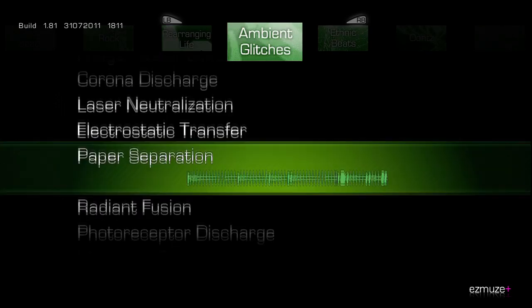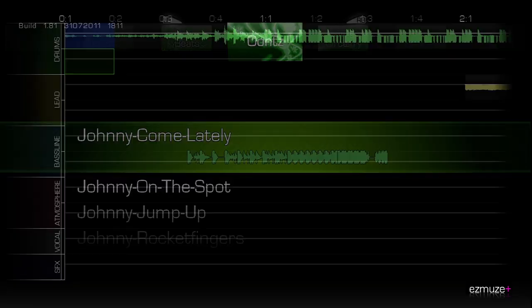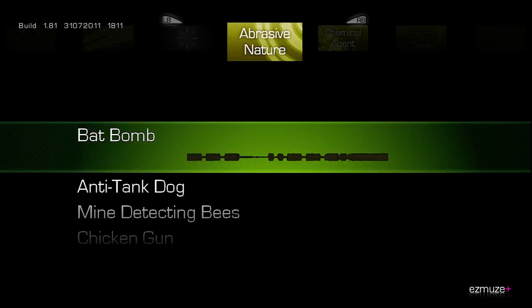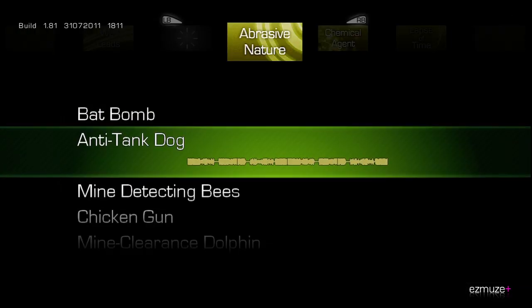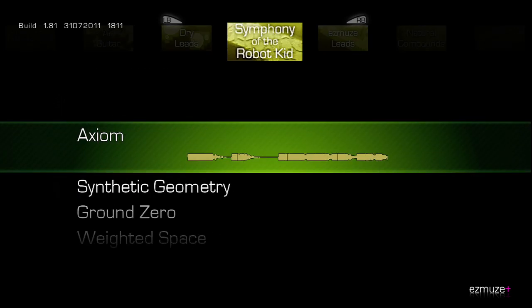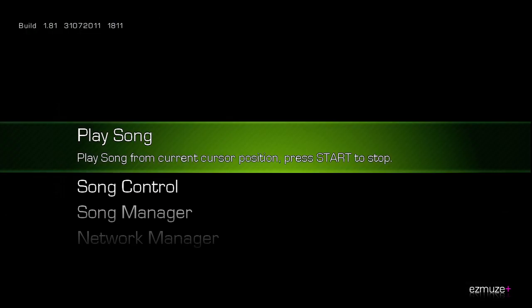So, anyway, it's got a lot of stuff there. Then you go into lead, and it's got all kinds of stuff you can use. Symphony of the Robot Kid. Okay, sure. But anyway, this is something I just kind of threw together. I'm still trying to get used to it.